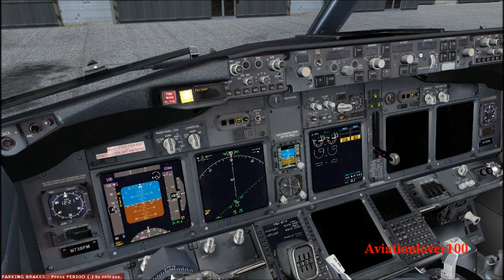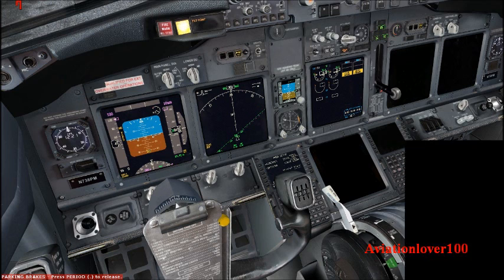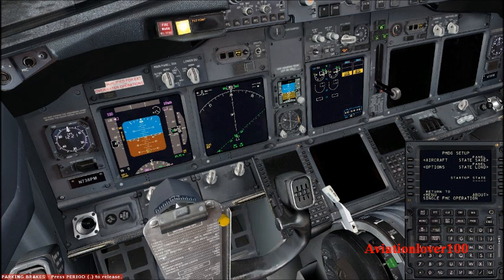So to do this, what you need to do is go to the FMC right here, and then at the first page it'll say PMDG setup. Click that, and then the second down on the right it'll say panel state load. Click that, and then the first one it'll say NGX cold and dark. So you click that and then execute, which is right here where my mouse is. Loading panel state.